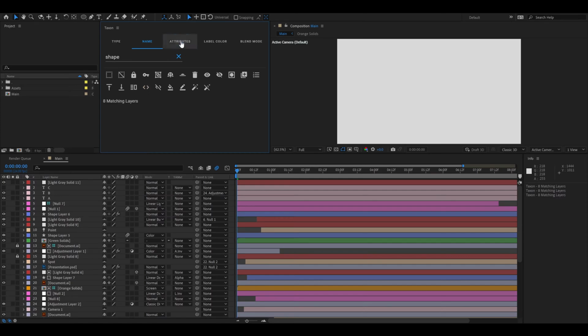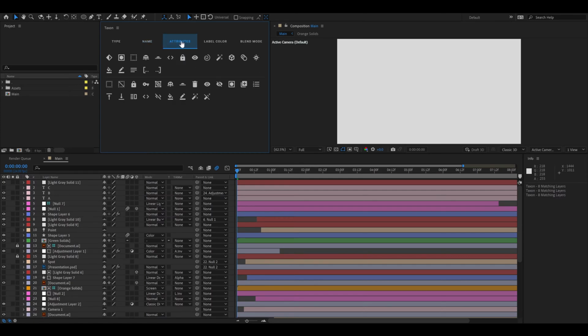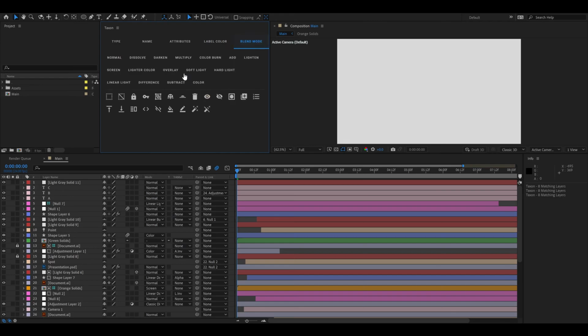Now let's move on to the attributes tab. In the attributes tab, you can select layers based on attributes like keyframes, solo, if the layer is locked, visible, if it's a parent, and so on. The label color and blend mode are pretty self-explanatory. You can select layers based on the label of the layer and the blend mode of the layer.